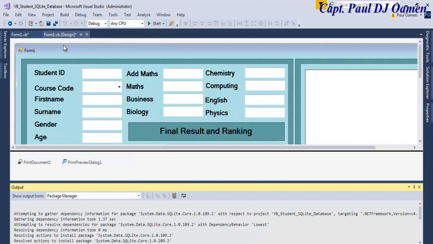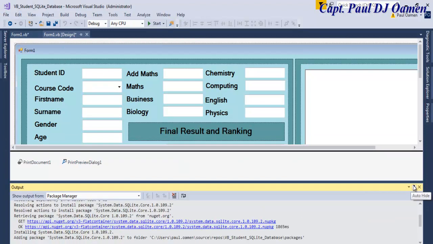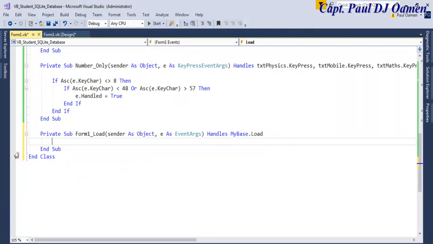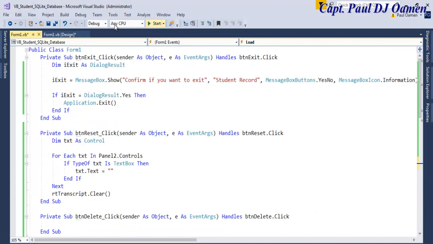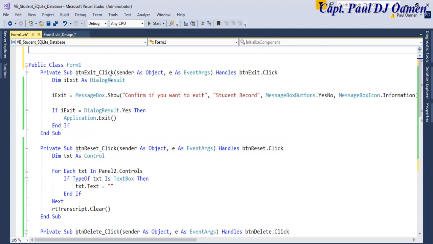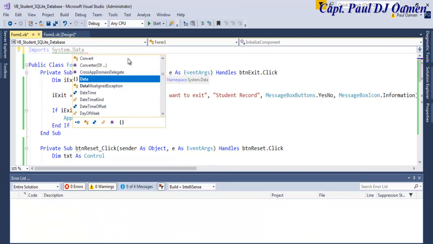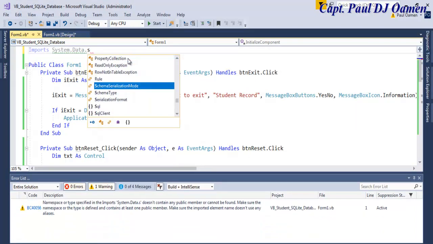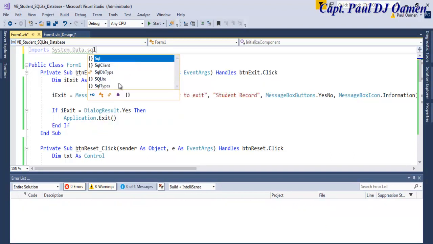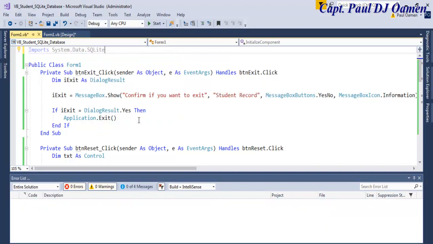project. So let's double click on the form itself. Double click on the form, and right up here I'm going to import as follows. So right above public, let's say Imports System dot, okay, that will be Data, and that will be dot SQLite. There we go. And that's all there is to that. So I've imported SQLite on board.